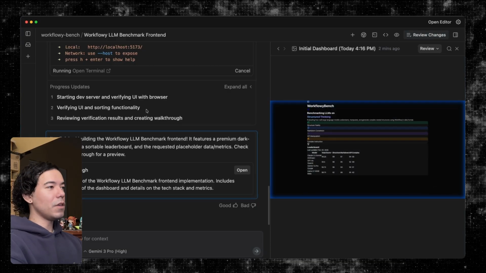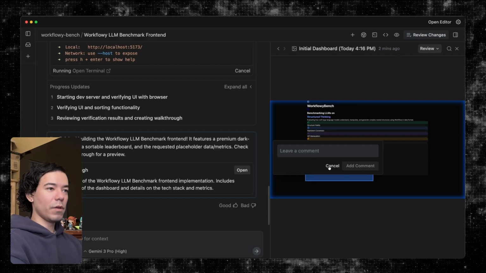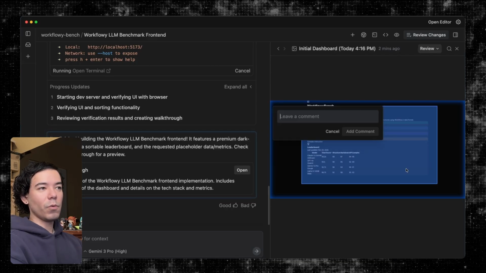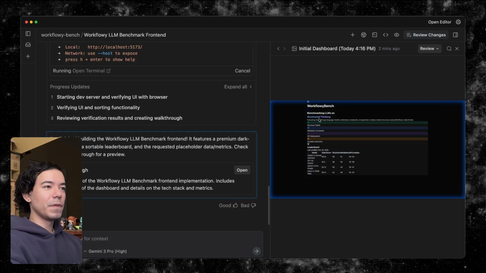So in the same way that you can leave comments on the implementation plan, you can do the same way you would with a human programmer: you might take a screenshot, highlight some things and let them know, hey, move this around this way or shift this thing around, or what is this thing, or this button is broken. So that's pretty cool.